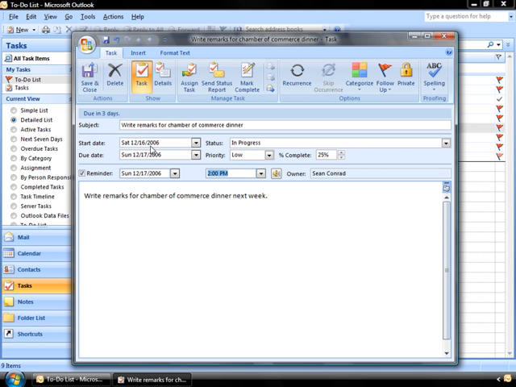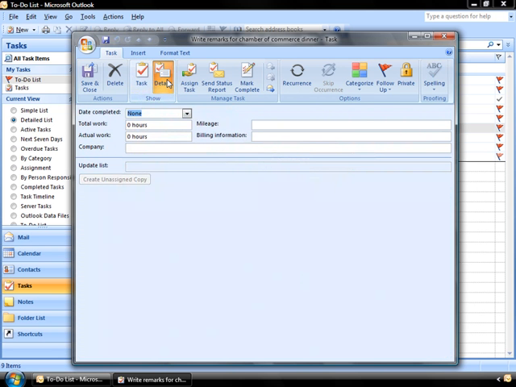There's additional details I can set for this task. Let's look at the ribbon here, and up in the show group we have task is currently selected. You can tell because it's orange and kind of highlighted. And if I click on details, it's going to show me some other information, including date completed, total work, actual work, company, and so on. So if I want to put some other details in here, I might need to do that. But in this case, I don't need to.